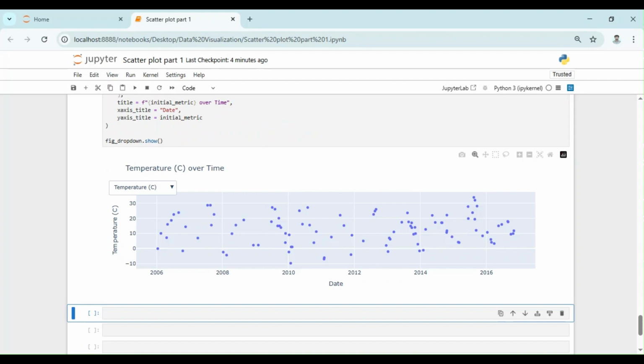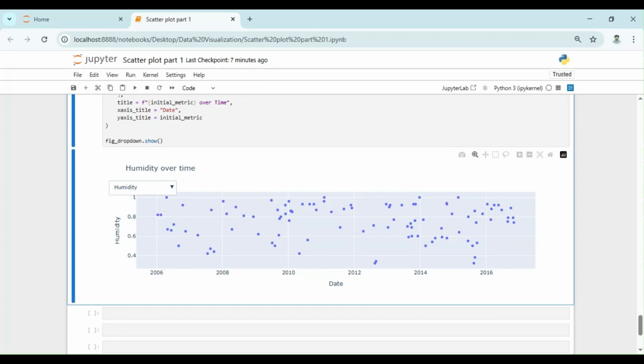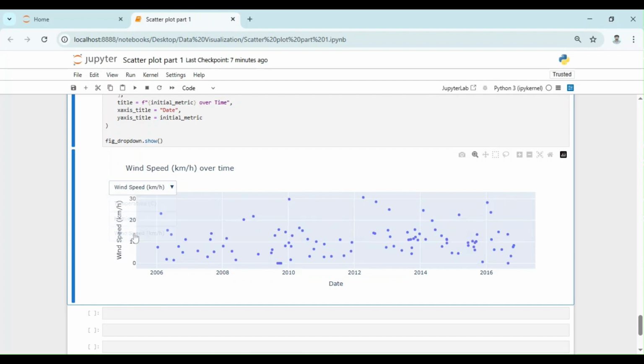You can see the scatter plot with a dropdown menu at the top. By default, the chart is displaying the temperature value plotted over time. Now, if I click on the dropdown and select humidity, the chart smoothly updates to show humidity readings on the same timeline. If I switch to wind speed, I instantly get wind speed data displayed instead. So this interactivity allows anyone using the chart to explore different aspects of the dataset on their own without cluttering the view with all three variables at once. So it makes data exploration more focused, clean and engaging.